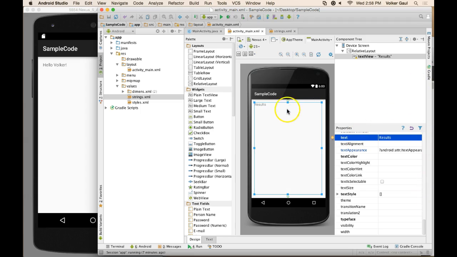Okay, so let's pause there. When we come back from the break, we'll take a look at how do we write code to change what appears here on the fly instead of at design time.